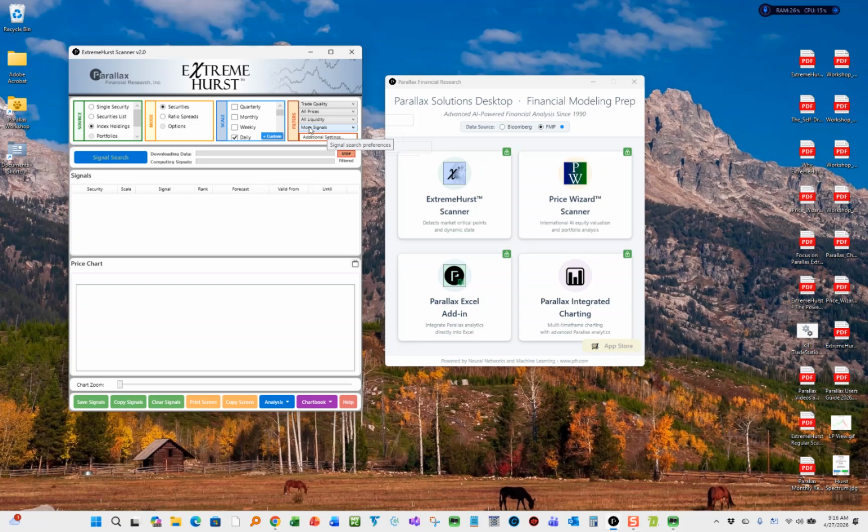And you'd think that would be a lot more expensive, but my new coding friend Claude has found a way to make ExtremeHurst 40% faster. So it's going to be a little bit quicker to do your scans.